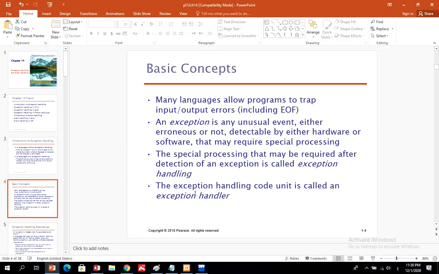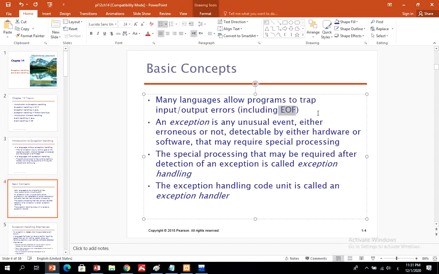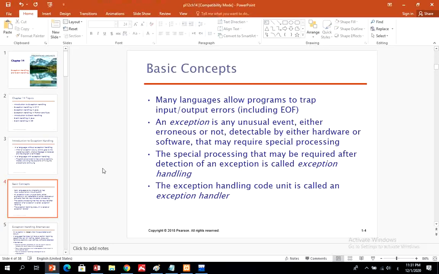There are some concepts that we need to understand first before we go to some examples, because many languages will allow a program to trap what are called input and output errors, because validation is a very important part of programming: input validation and output validation. Sometimes errors will occur during these input-output validations, especially if we are inputting data from data files or text files. Because sometimes if it reaches the end of file, so-called EOF, it might get some sort of errors, and these errors will affect the compilation process or execution process.